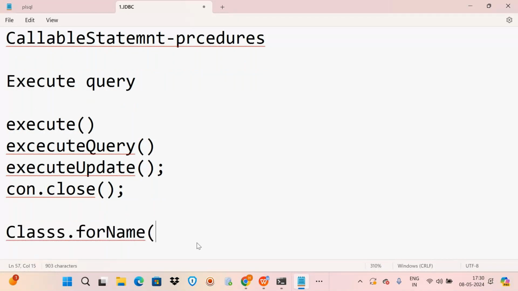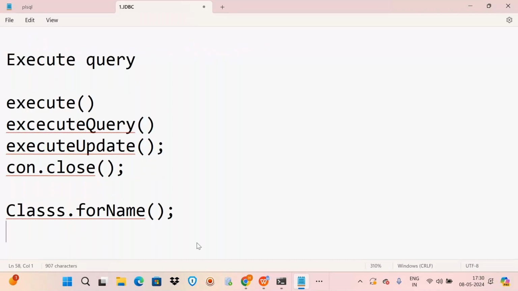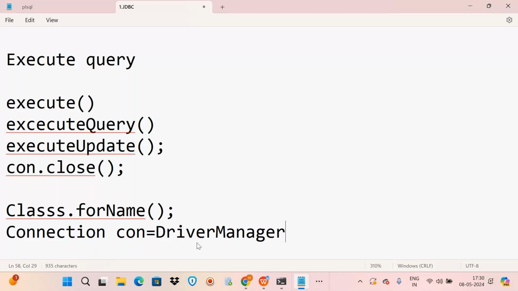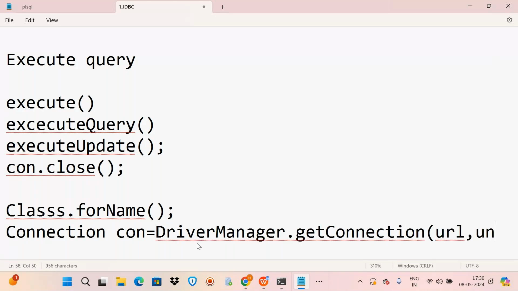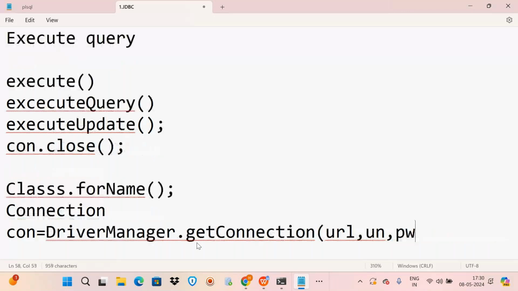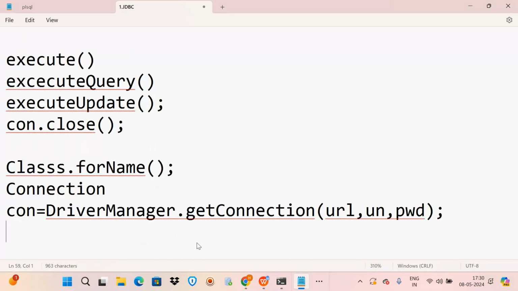you will register the driver, whatever driver it is, and then you will write Connection con = DriverManager.getConnection, where you will provide the URL, username, and password. This is the connection object. Any name you can take here.